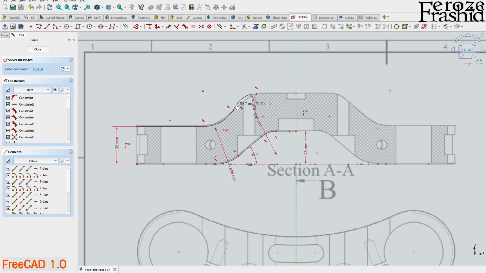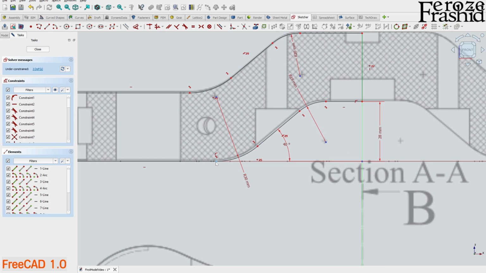We have 4 degrees of freedom left. Like this 40 degrees, this will be also 40 degrees. So we can apply another angle dimension, or we can take these two and make them parallel. Takes care of it. And now the center of this arc, the apex of this arc is on the same vertical plane as this meeting point at the horizontal.